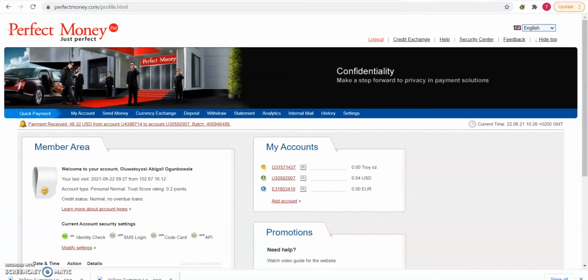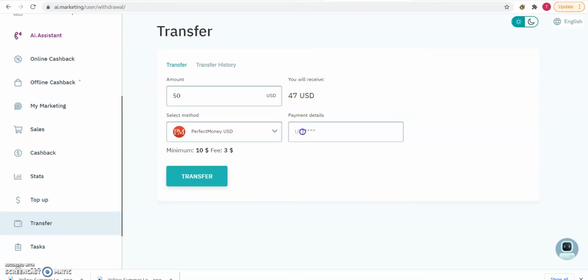Now I need to go and get my USD account from Perfect Money. You just log into your Perfect Money account. You see this dollar sign, and the number in front of it is your USD account, so you just copy it. Let me just copy mine. I'll copy it and then put it in here where they say payment details. You can see it starts with U. That's telling you that whatever you're putting here has to start with U. Great. Now click on transfer.